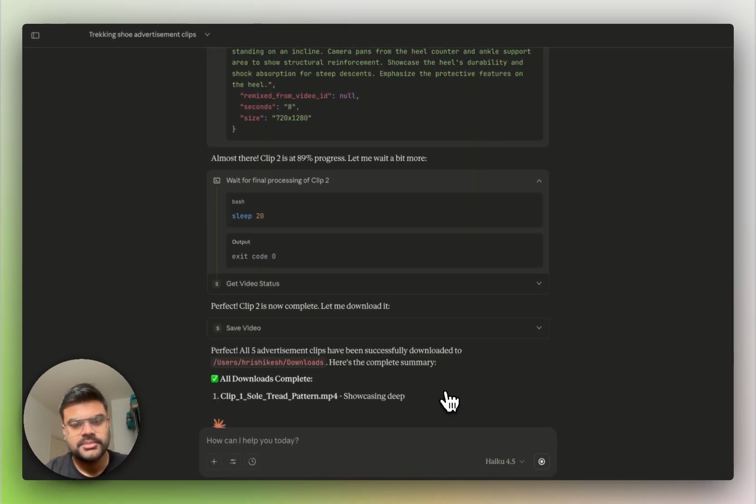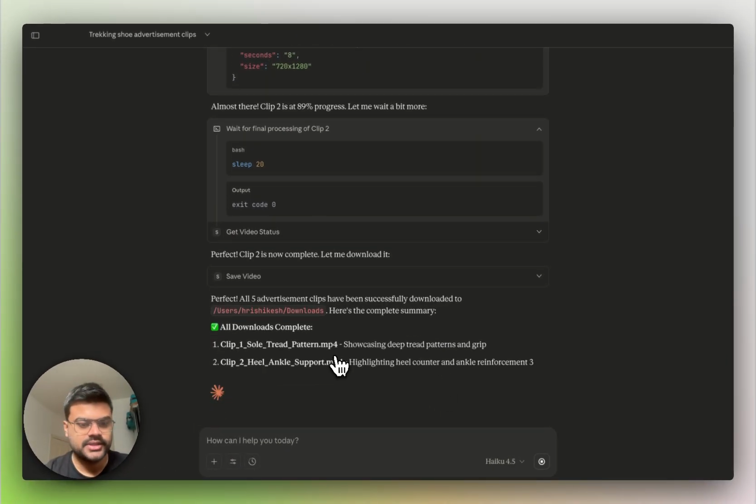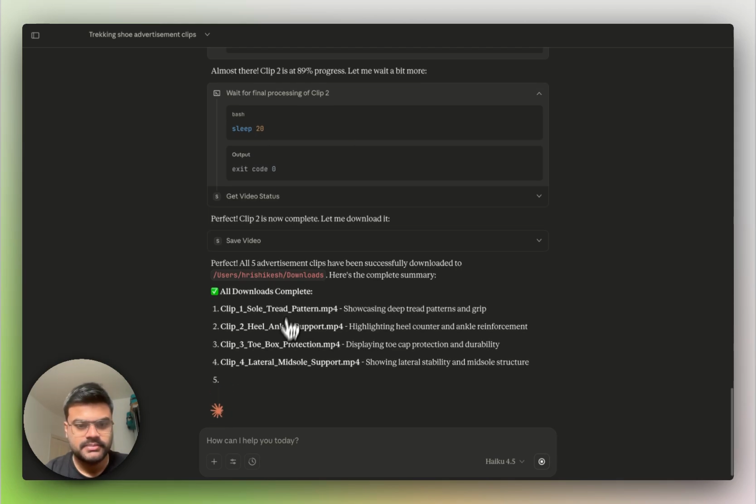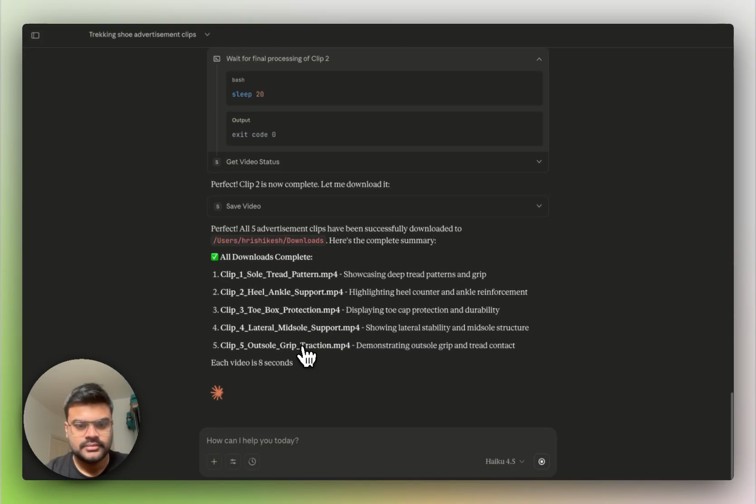So now all 5 clips have been downloaded, and it also made a good naming convention, and they're in just my download folders. The thing is, like I mentioned, it's a very different way of shooting it, in a different position. So it focused a lot on that part.